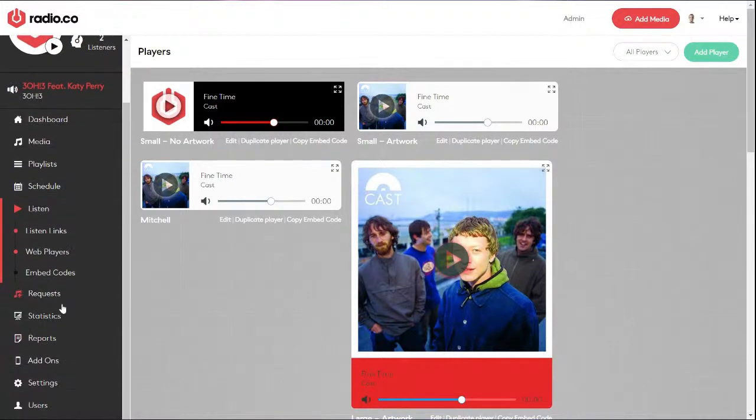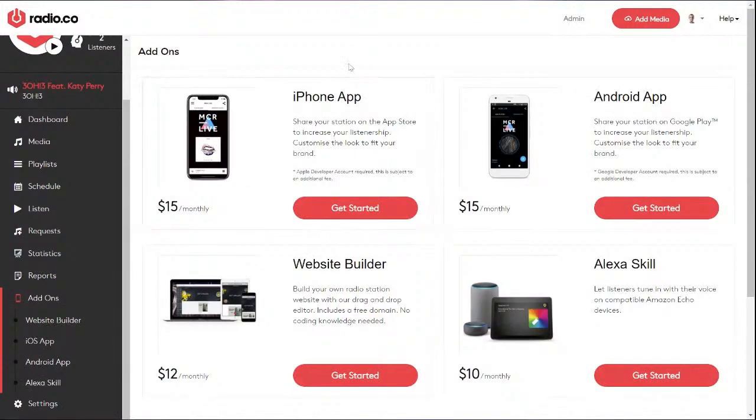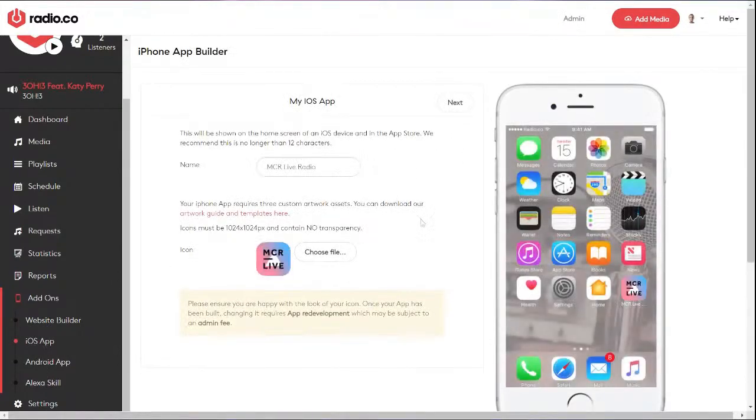If I click on the add-ons button here, just jumping ahead, you can actually build an iPhone app and an Android app for your station. And again, if the idea of starting your own radio station sounded daunting, then I'm sure the idea of building your own mobile phone app does as well. But trust me, it's incredibly easy to do. Any apps that you want to add on, click on the associated builder. So I'll click on the iOS app builder here. And it's just a step-by-step guide.